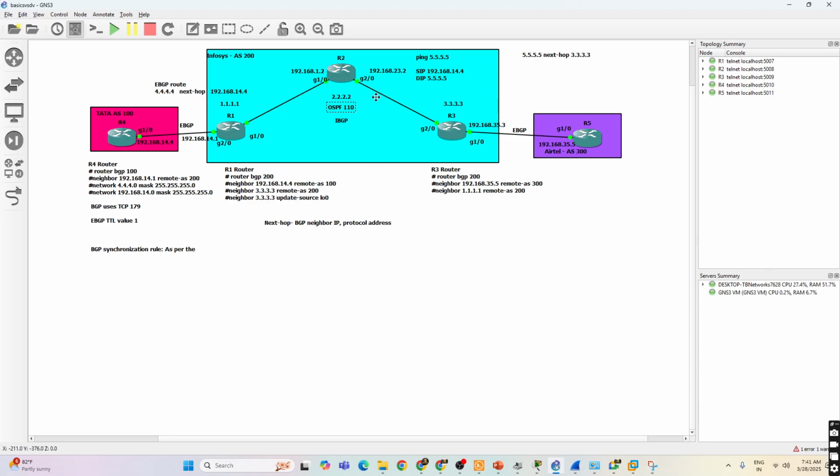If you want to see BGP routes in OSPF, what do you need to do? You have done the OSPF lab or not, right? You guys have done the OSPF lab. You redistributed BGP into OSPF. You have seen type 5 LSA. Same thing I'm talking about here.